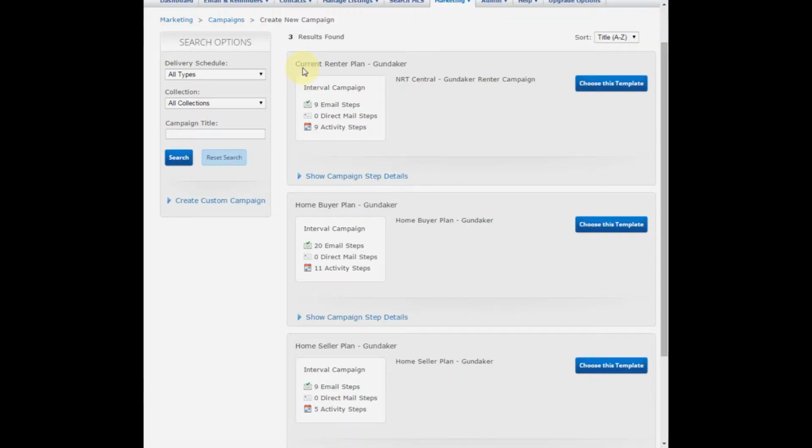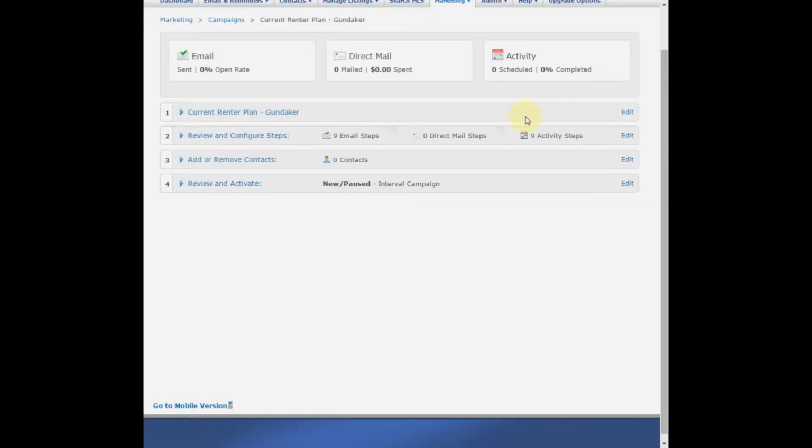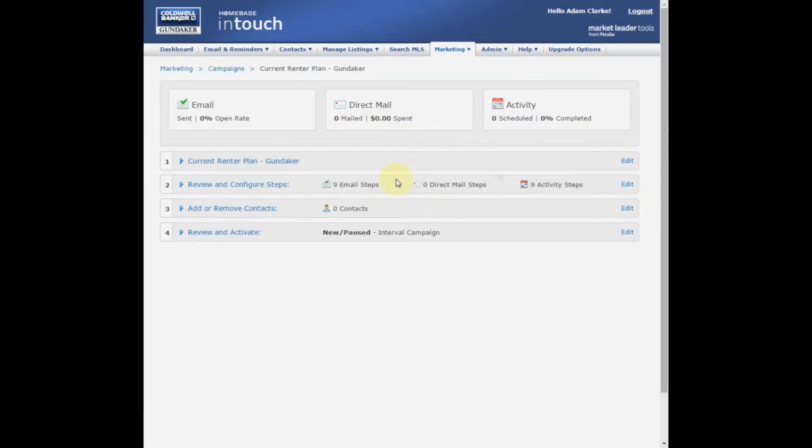You should have three created for you by Coldwell Banker Gundacre: a renter plan, a buyer plan, and a seller plan. When you see the one that you'd like to activate, click on the Choose This Template button on the right-hand side. This will open up the details of the campaign.